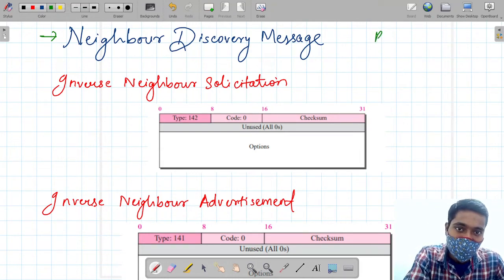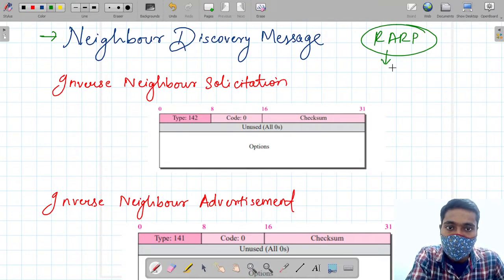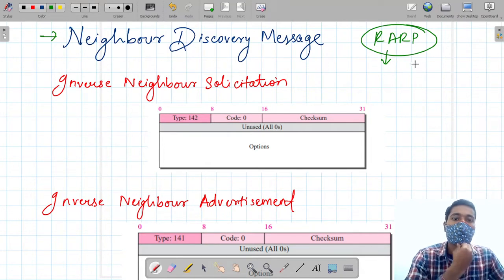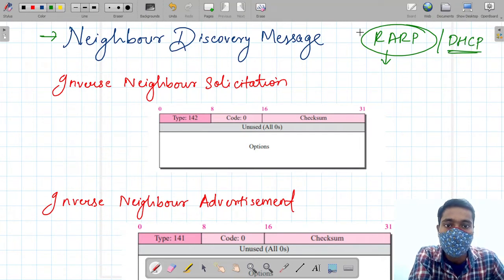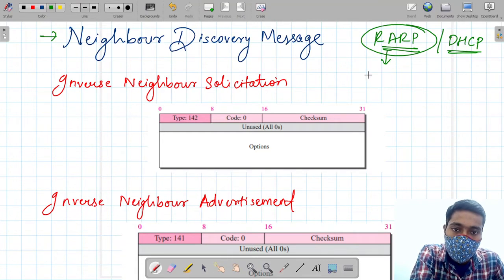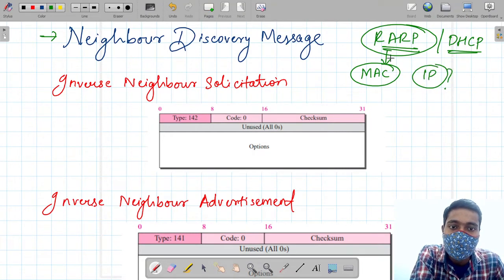Before that, I hope you have learned about RARP. What is RARP? RARP is Reverse Address Resolution Protocol. Obviously RARP is not used extensively now. It has been replaced by DHCP, we know that. But right now, for this example, I am considering RARP. What was the job of RARP? Suppose a node knows its MAC address and does not know its IP address. In that case, the node used to make use of RARP, right?